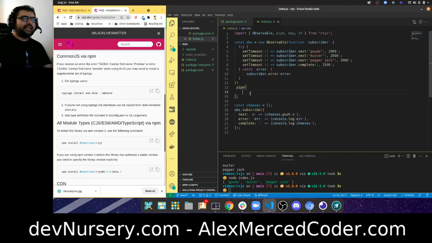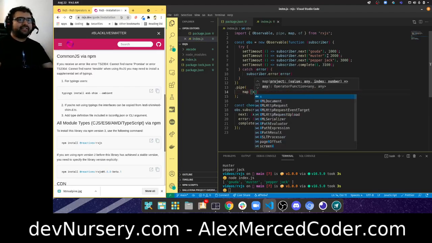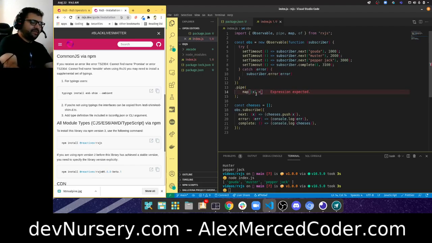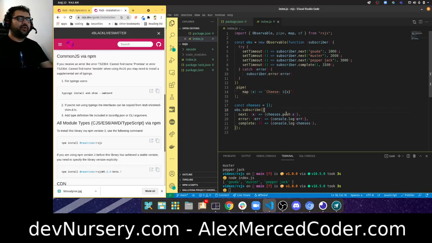But I can say something like map. So I can say in here, map. Basically this takes a function, and every time next runs, map is going to run, and it's going to allow me to transform the next bit of information. So every time a cheese gets next, I can just return cheese and inject X in there. So we alter the string.